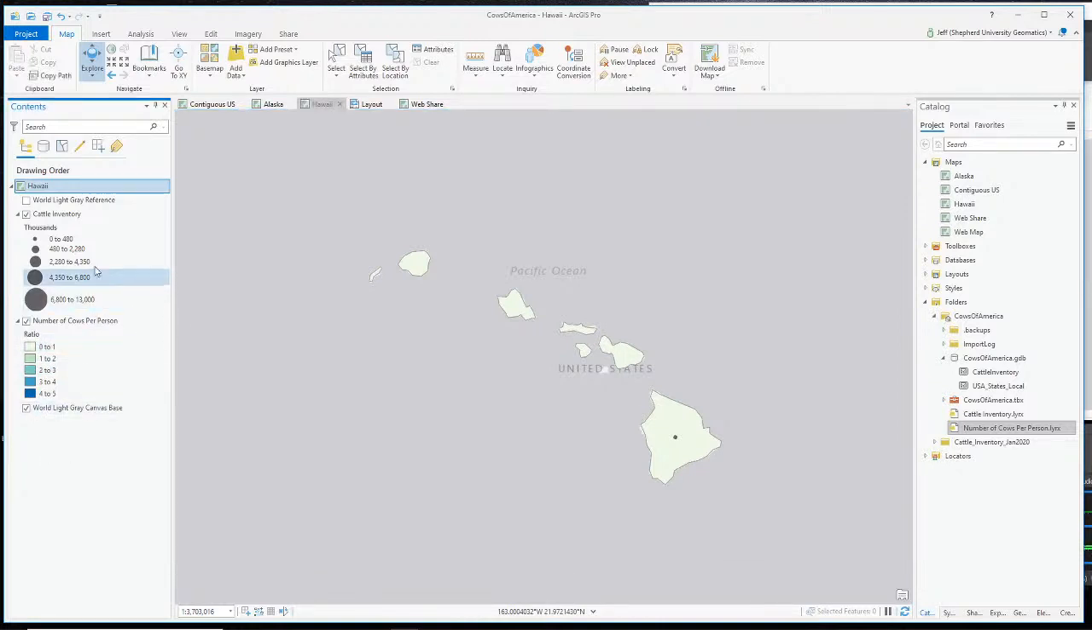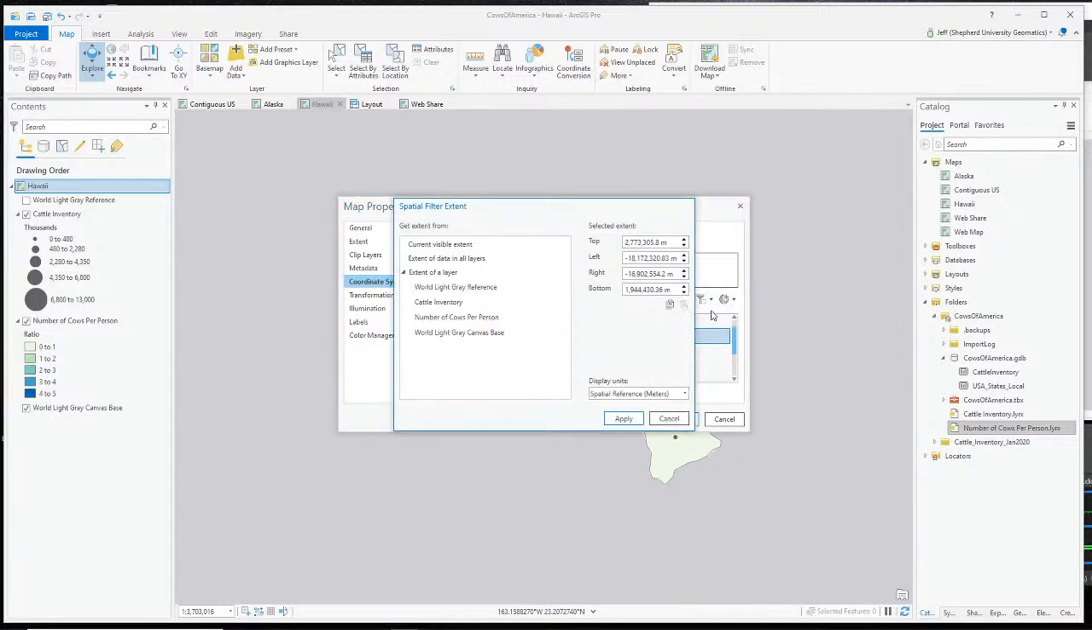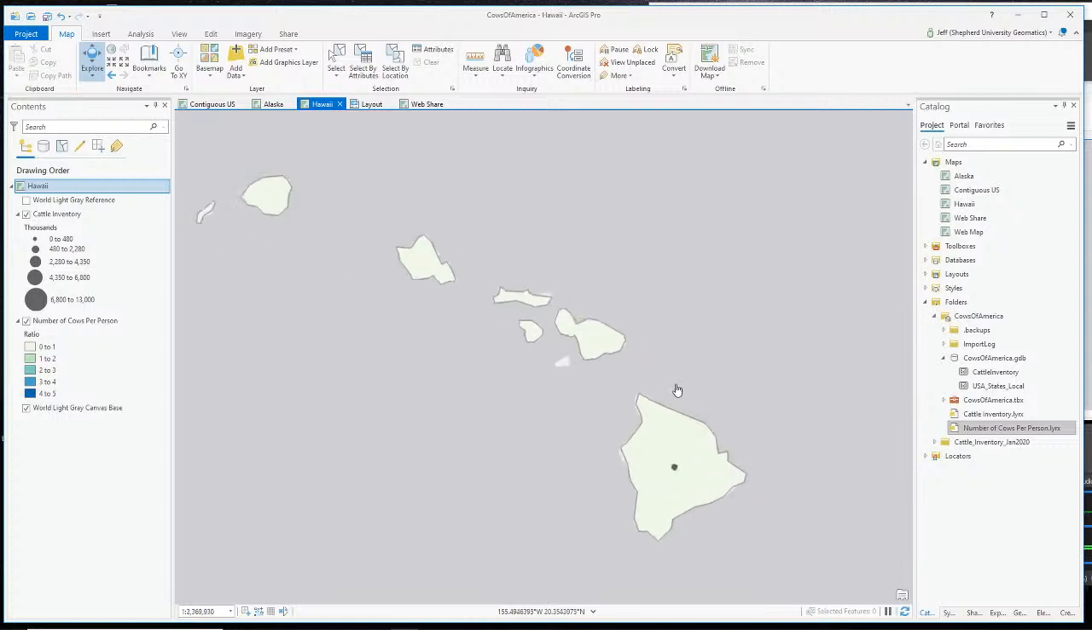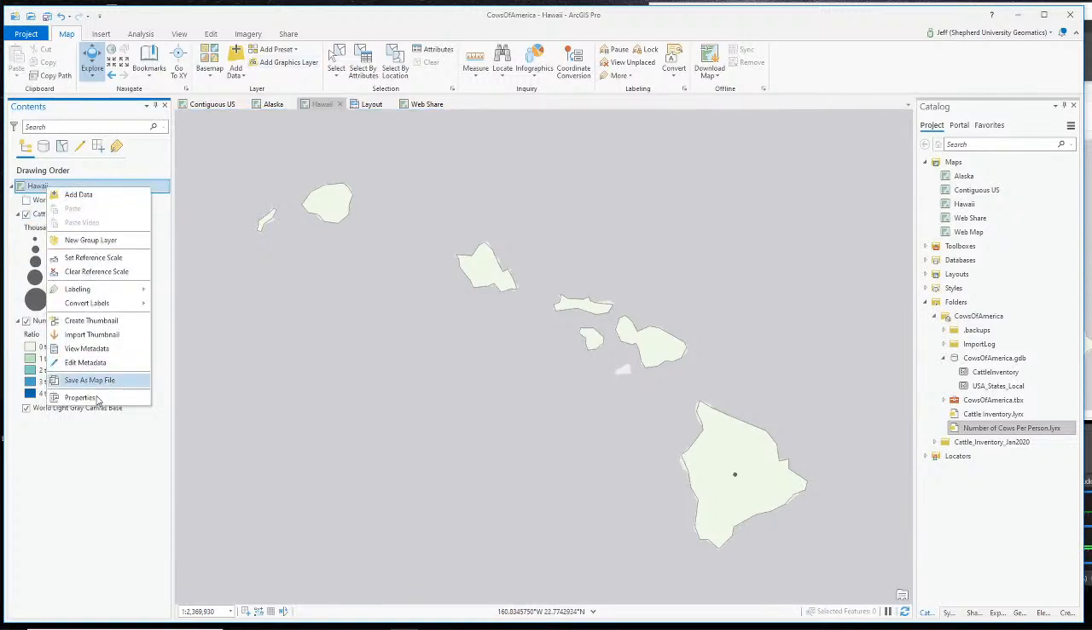So I'm in my Hawaii map here. Right click on Hawaii, go to properties, and then on the spatial filter button, click that and do a set spatial filter. Let me back out here. What I like to do is zoom in on the area that I want to make a map of. So here it's Hawaii, and I wonder why that island isn't represented in the polygons. Huh? It's a mystery island.